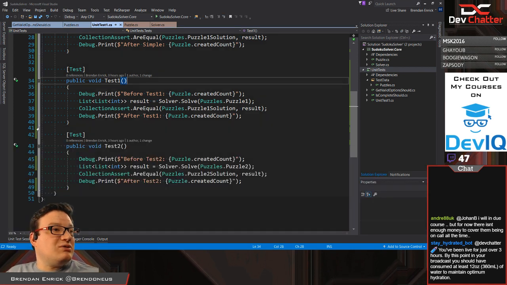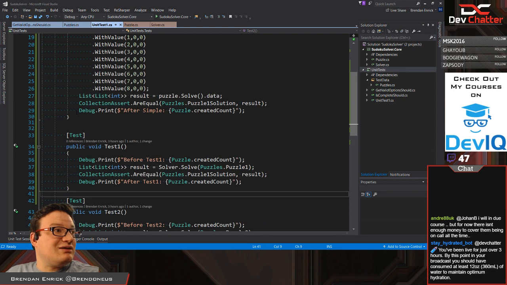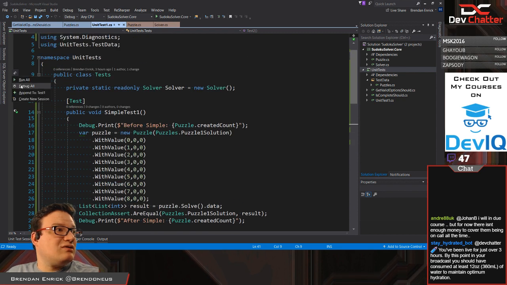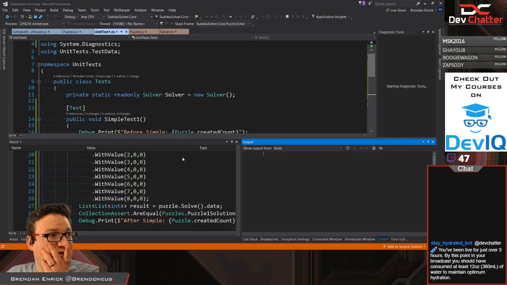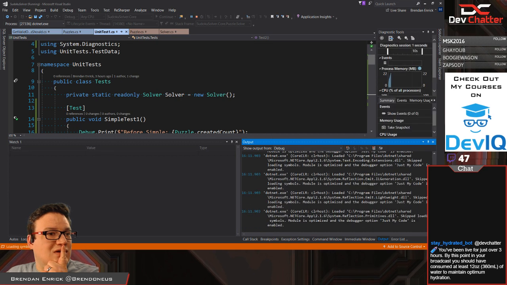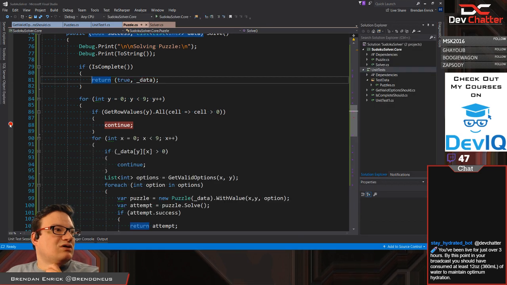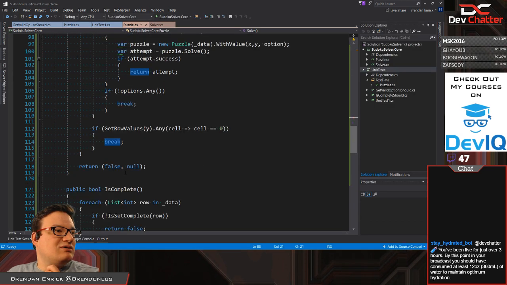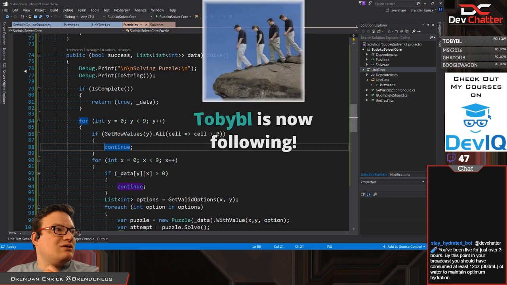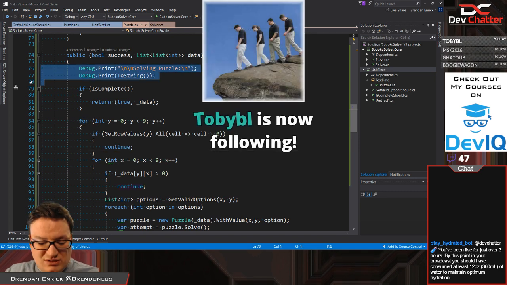Oh, I need to be debugging to actually see those values. That's a good point. Am I printing out the puzzles? I'm printing out the puzzles. Stop. Remove the breakpoints for now. I don't need them. And comment this out.